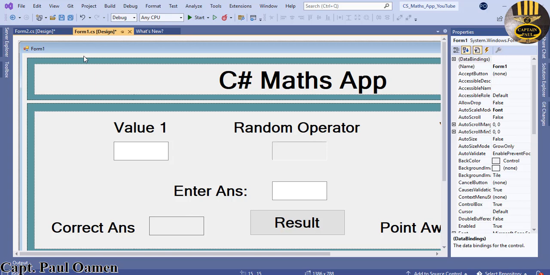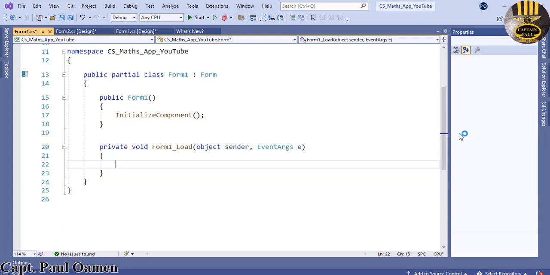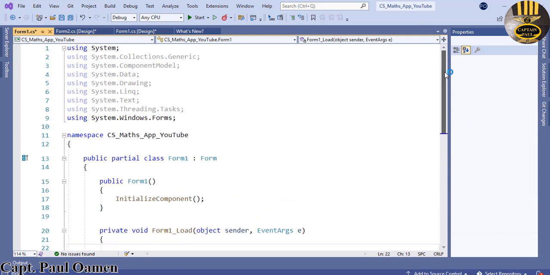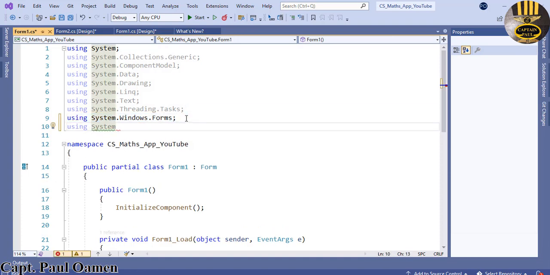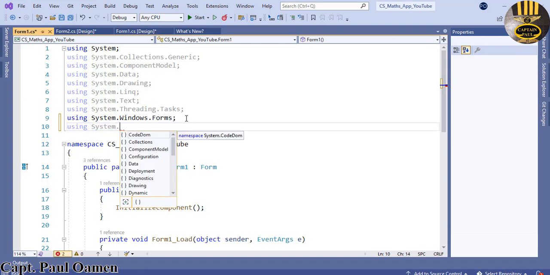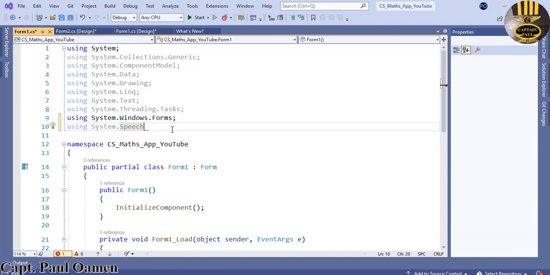I will then double click on the form itself, or you can just double click anywhere to get into the coding area. Now what I want to do is add the class where the speech is. So I'm just going to add that. Let's say using System.Speech. There we go. Because I've already added the speech, that's why I have that dot Synthesis, and just enter semicolon.